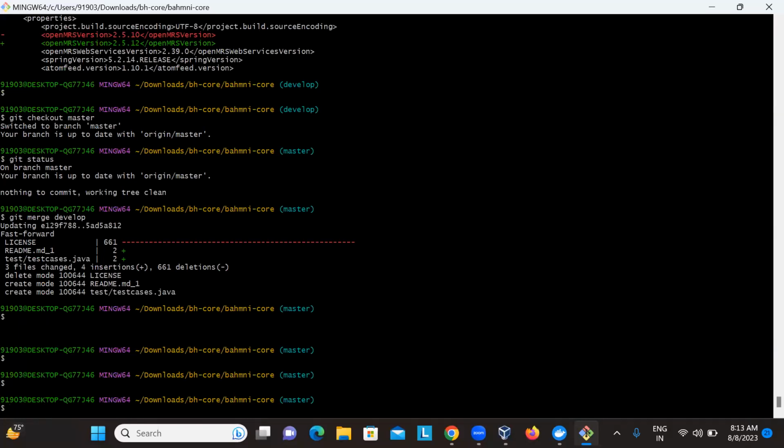Another thing is git rebase. Git rebase is also similar to the git merge command, but it integrates the two branches into a single branch. For example, I have a master branch and a development branch, and I want those two sets of changes in one particular branch. It won't revert or undo the changes. What it does is create another commit on top of the existing commit.